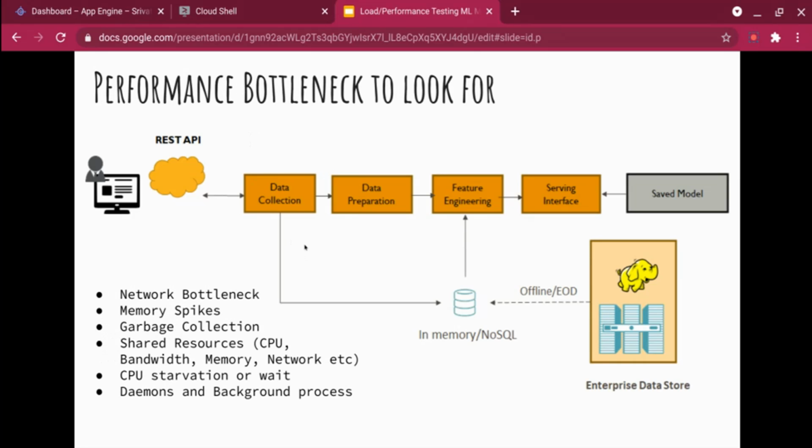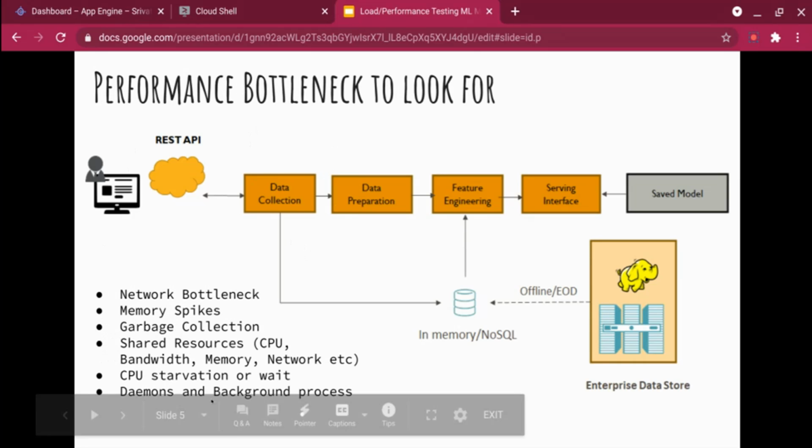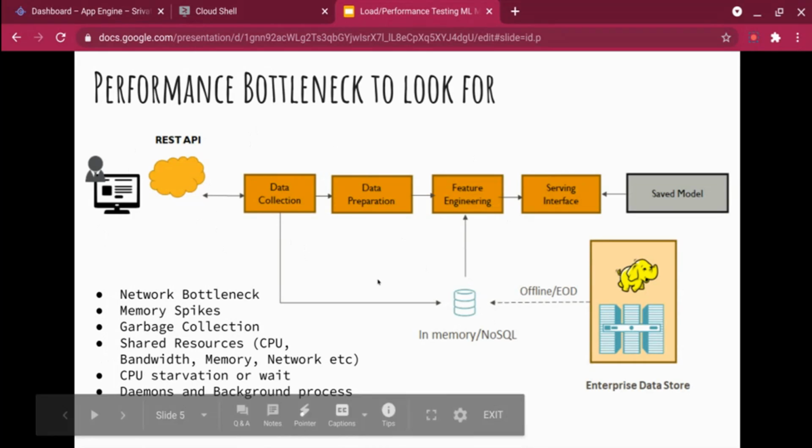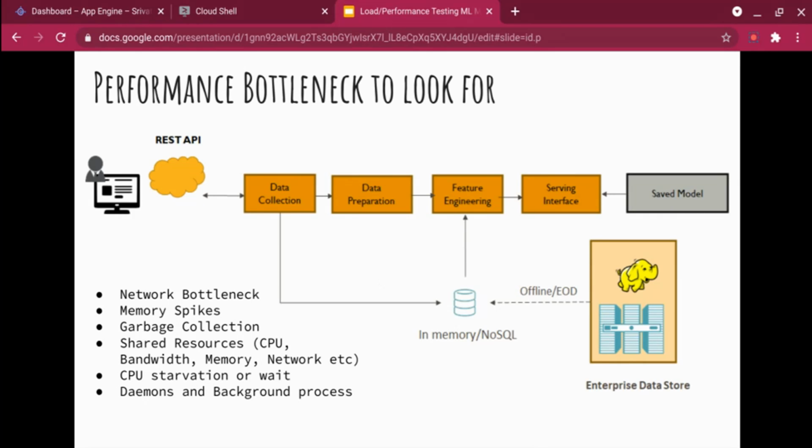And the other aspect we mentioned is that the bottleneck is not only about getting the data and scoring. There can be a bottleneck at multiple layers of the model. That can be a network bottleneck, a memory bottleneck, CPU starvation, or some background process running if it's a shared system. So there are a lot of factors that come into play. Okay, so that's what we have been talking about.